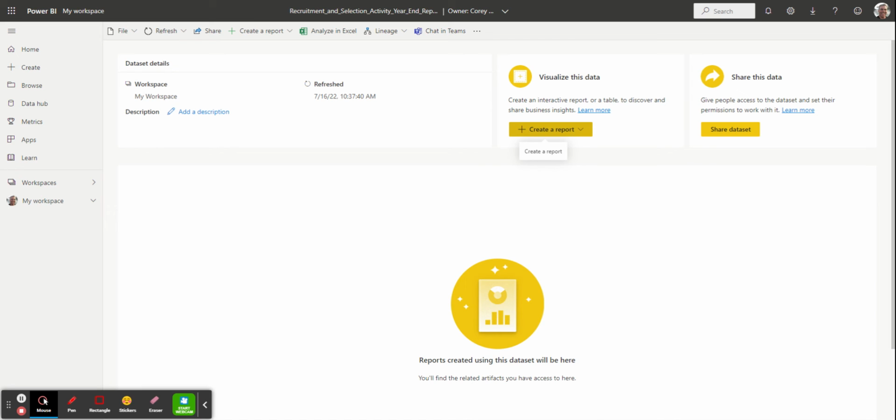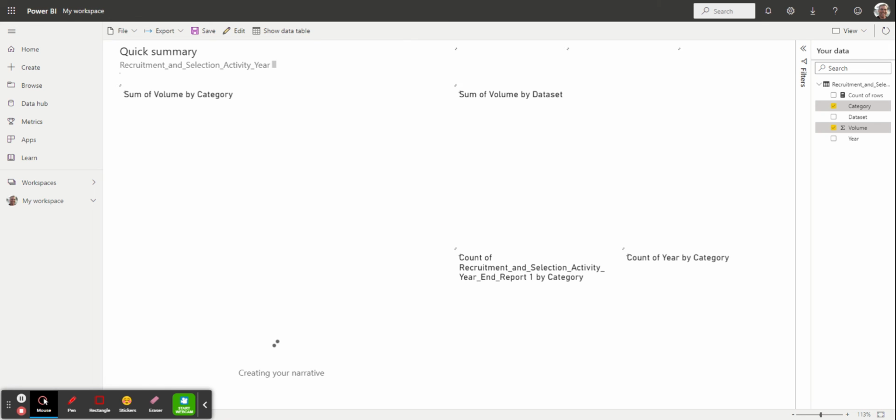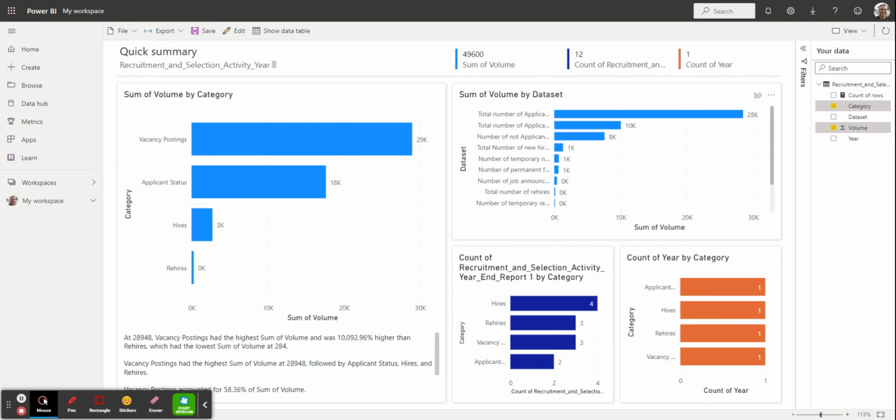Again, sometimes these tools refresh and sometimes they don't. If you click on Create a Report and you don't see Auto Create, which is the first option here, hit refresh and you should. If you do see Auto Create, you're going to click on that button. Once you click on that button, it will develop a nice dashboard for you.